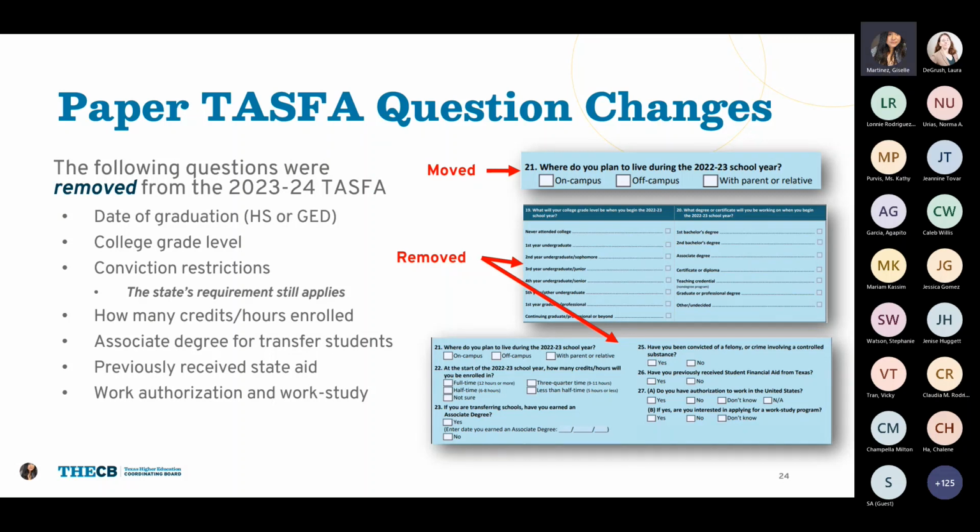We have also removed the question involving how many credits or hours a student will be enrolling, the associate degree for transfer students question, if they have previously received state aid, and the work authorization and work study questions. We will also have clear instructions on how to turn in the paper copy of the TASFA and distinctions between the paper and the online TASFA as applicable.